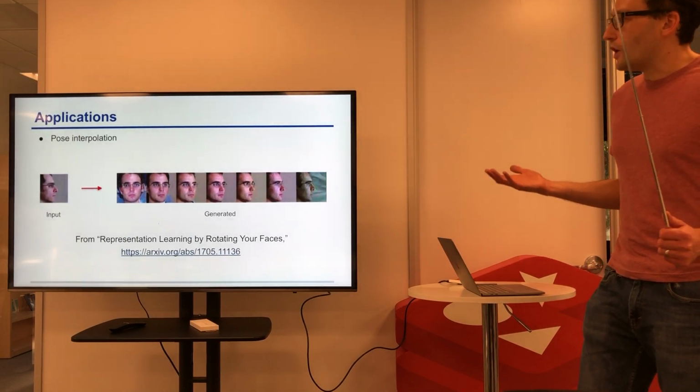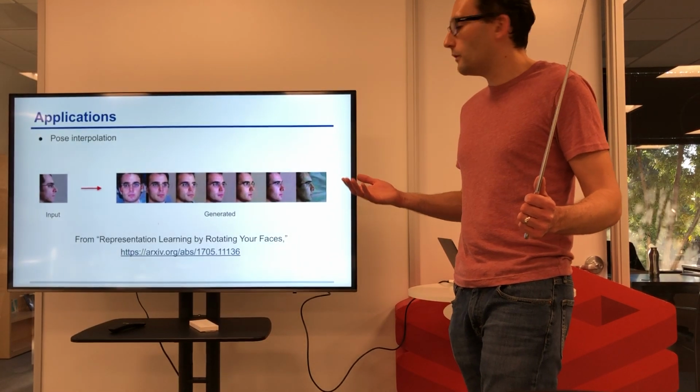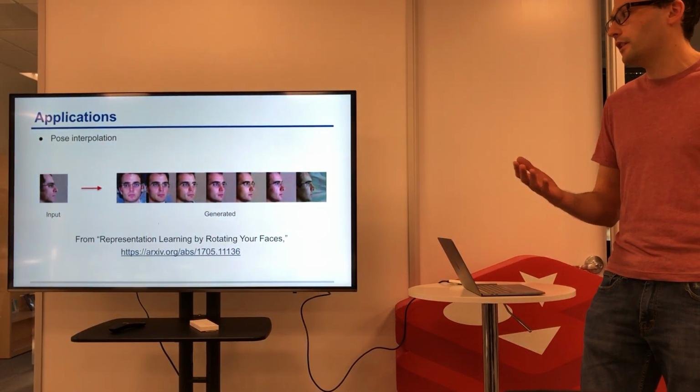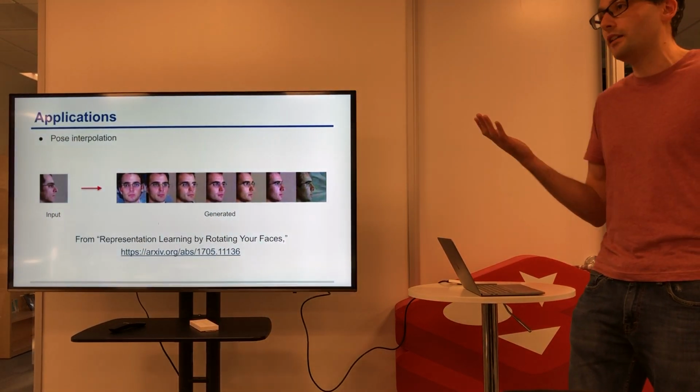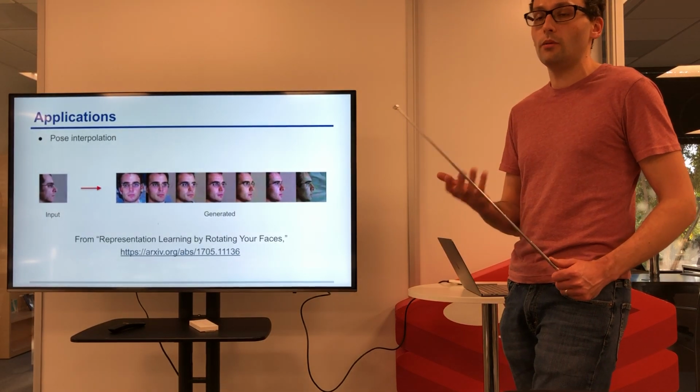So another application is pose interpolation. One issue with face recognition systems is that if the face is turned too much to the side, it's hard to even detect that you have a face anymore because you're not going to see two eyes and a mouth.